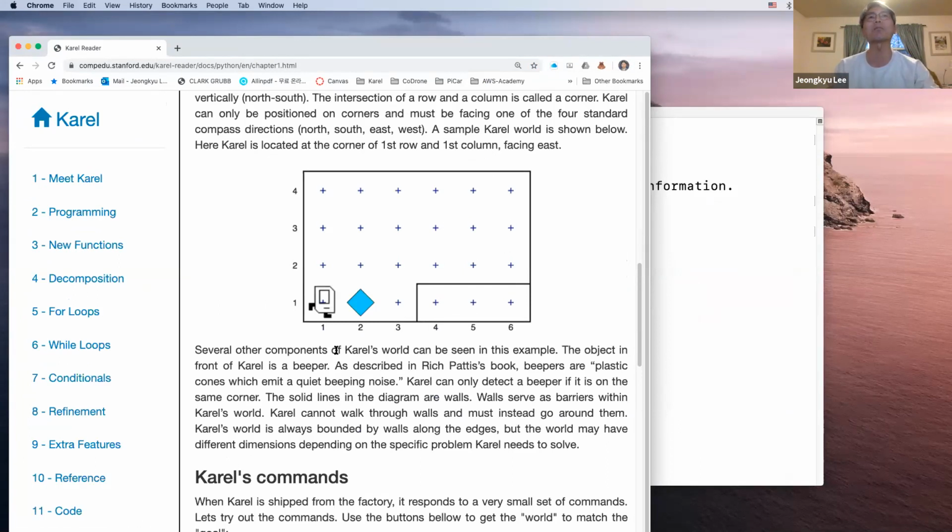So for example, it's a 6 by 4. When we are saying 6 by 4, the first one means how many columns, and the second is how many rows. So 6 by 4 means 6 columns and 4 rows. Then the 1, 1 is the bottom left corner. So right now the Karel is in the first column and first row.